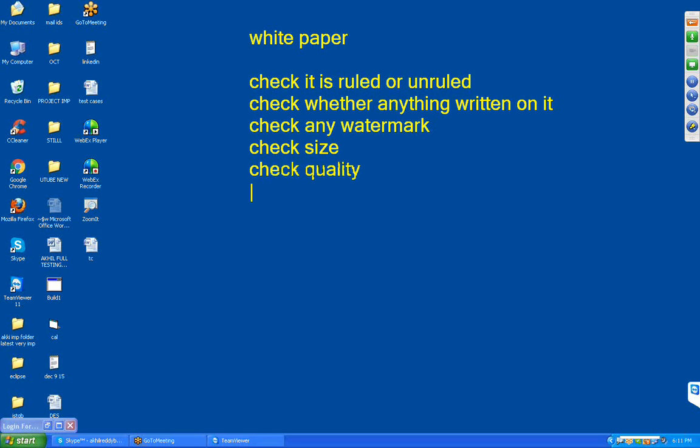Madam, bookmark, I don't know what that means. I'm giving only white paper, madam. Check whether it is having footer and header. Okay.